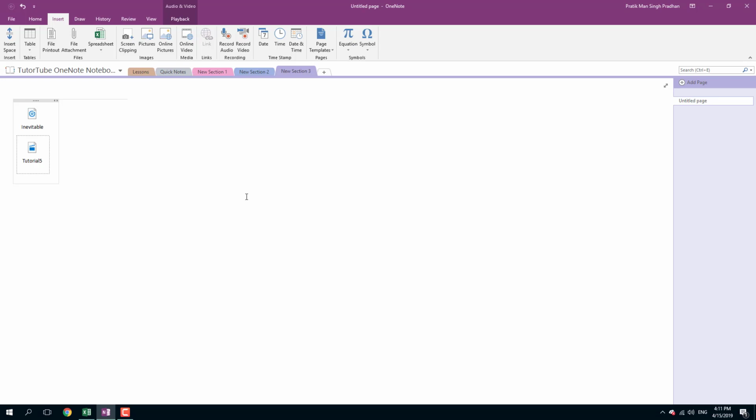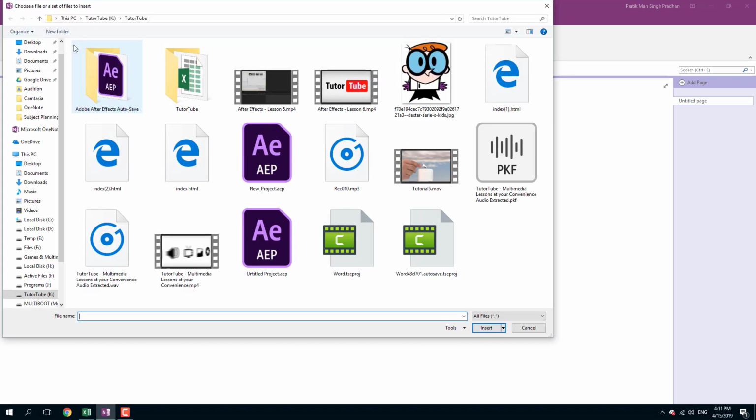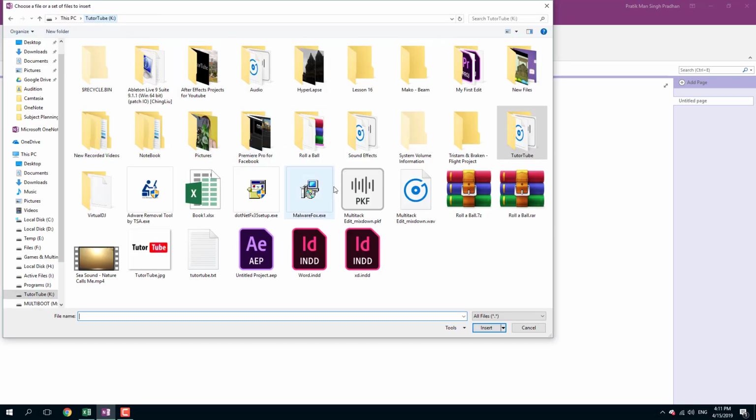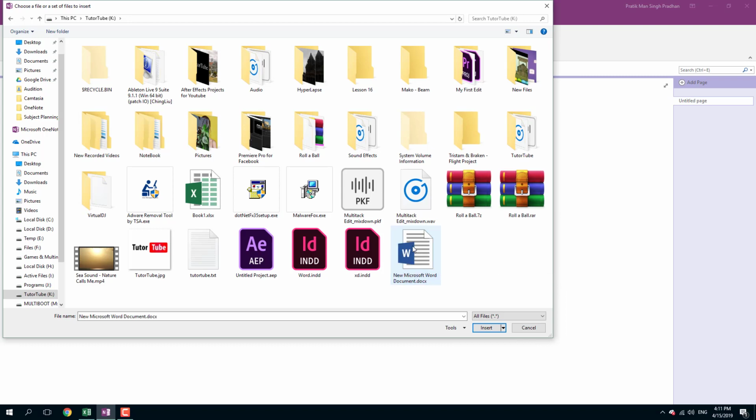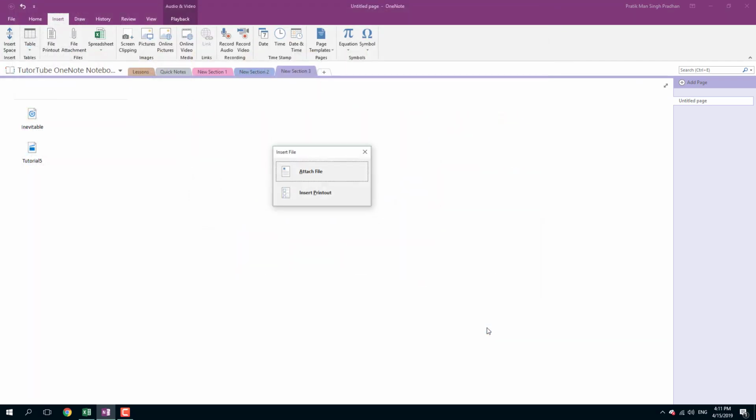OneNote, you can also insert different files. So in my case, we're going to insert a Word document. So let us go into file attachment right here. And over here, I'm going to select a Word document. Let's say I'm going to create a new blank Word document right here by right clicking on it. This is the Word document. I can simply insert this out over here and attach it up.